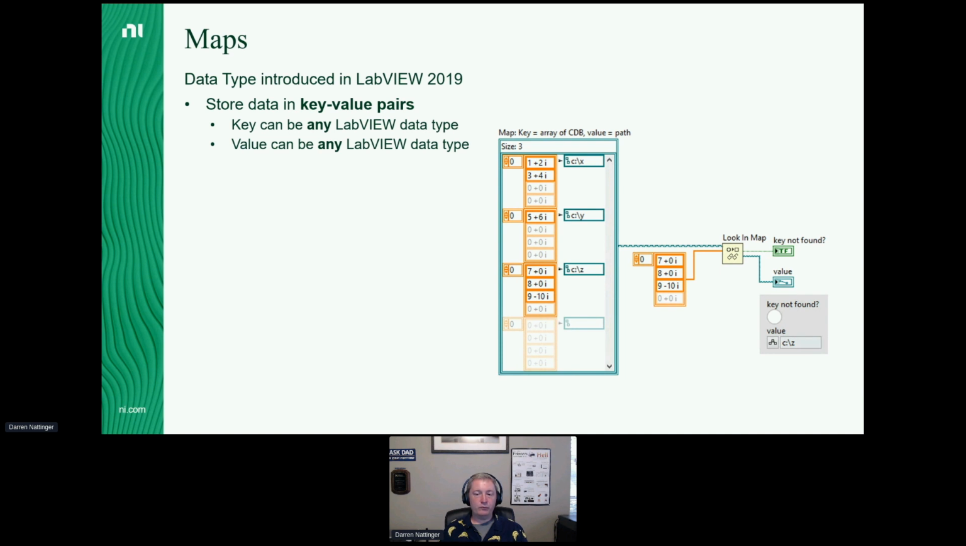And so to make this slide, I thought I'm going to think of a ridiculous, nonsensical key value pair that I could put in this slide to illustrate how you can make anything a key and anything a value. And so I decided to make a key value pair where the key is an array of complex doubles and the value is a path. Nobody's ever going to do this in real life, but it does kind of illustrate my point that you can do a lookup on any type of key and return any type of value.